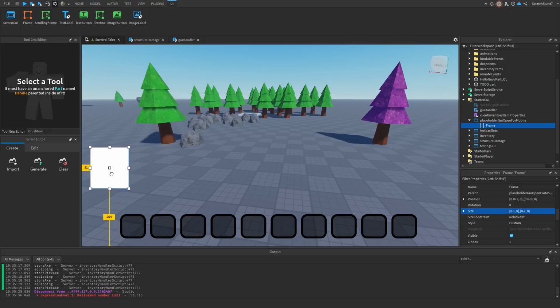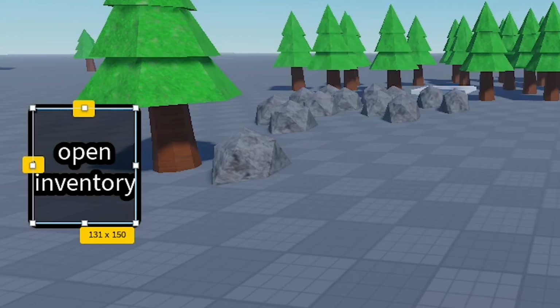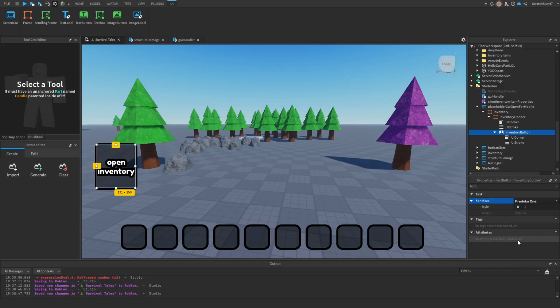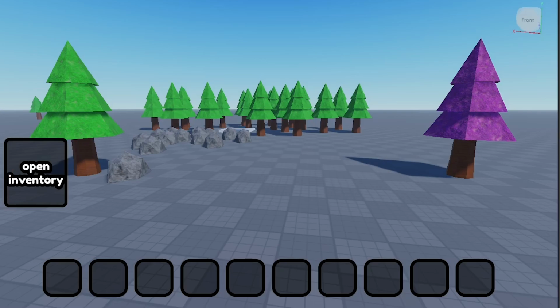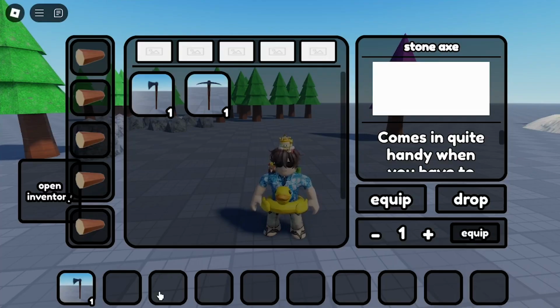Let's change that. I added this temporary UI button to open the inventory. This is just so the mobile testers can also test the game. I also made it so you can equip a hotbar slot by clicking on it.